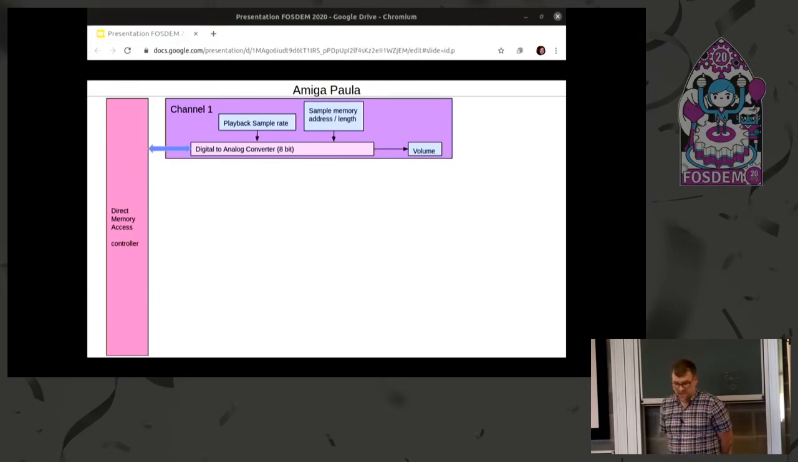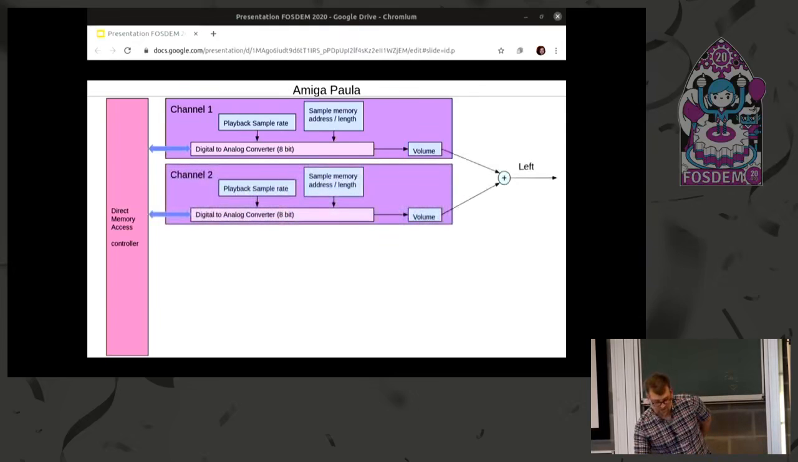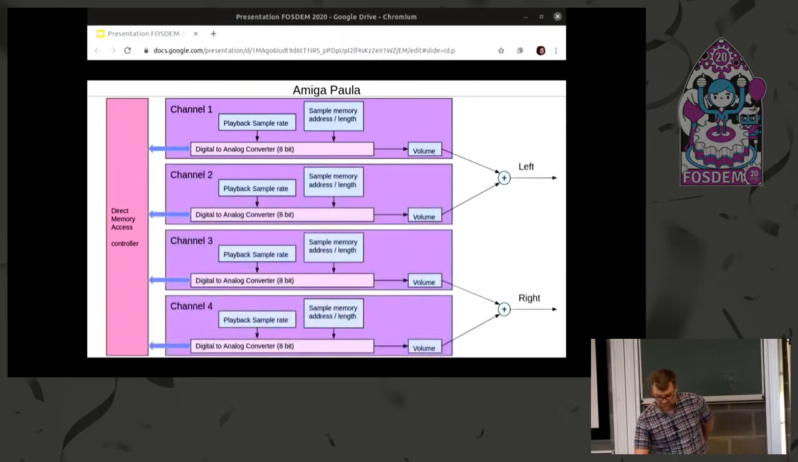On the Amiga, we had a sound chip, and they removed the idea of having these synth generators. Instead, you would play back audio samples. And you could choose how fast these audio samples are played back, which gives you different notes, and you can adjust the volume. The Amiga features 2 channels for the left speakers and 2 for the right.